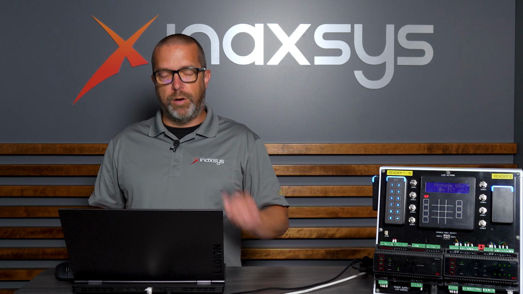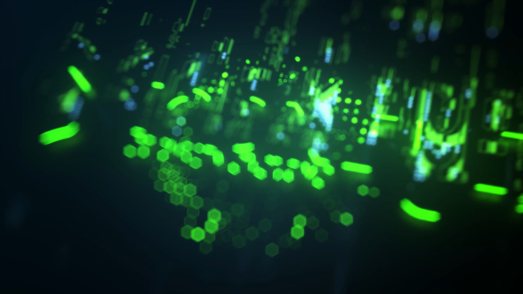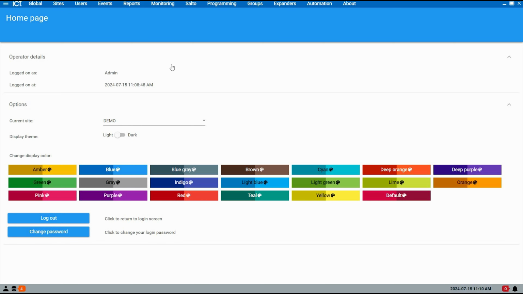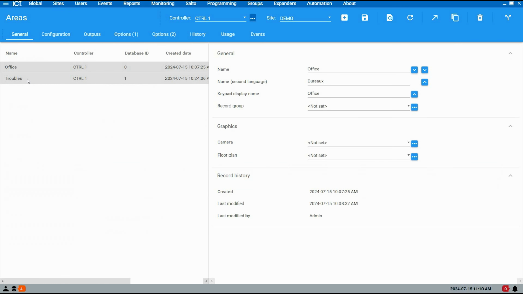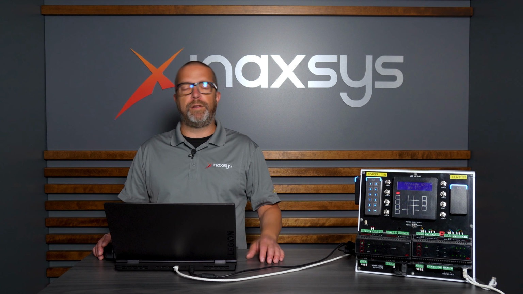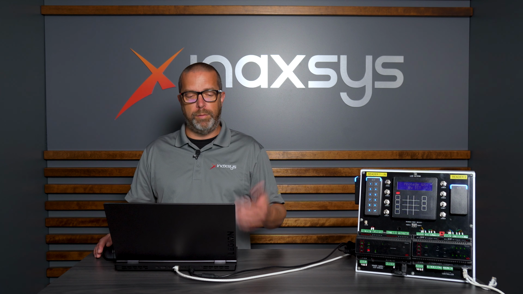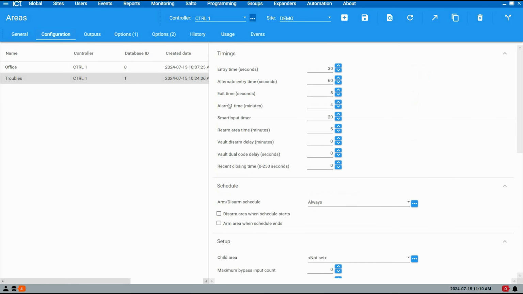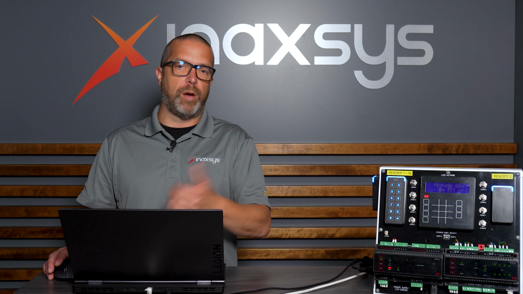Okay, so let's go and see in GX how we can program trouble inputs. So from the home page, the first thing to do is to go under Programming and Areas. You will want to create at least one area for your troubles. You can also separate troubles in different areas if you think it's useful. But in this case, I'm going to use an area called Troubles. All I did to the area was basically set the rearm time to 5 minutes. So this way, if someone disarms the trouble area, it's going to rearm itself in 5 minutes.